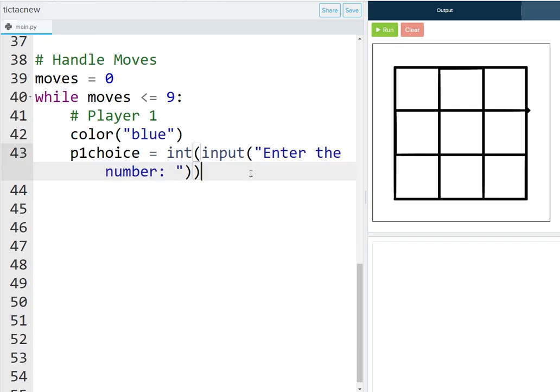All right, now let's pull our pen up so that we don't draw while we're on our way to the box. So the way this is going to work is basically we're going to have a series of if statements. We're going to say if P1 choice equals 1, we're going to draw a circle here. If it equals 2, we're going to draw a circle here. If it equals 3, and so on and so forth, right? So let's do the first one.